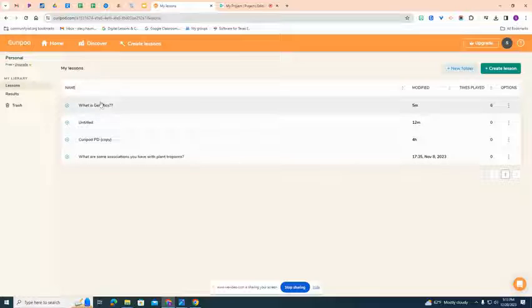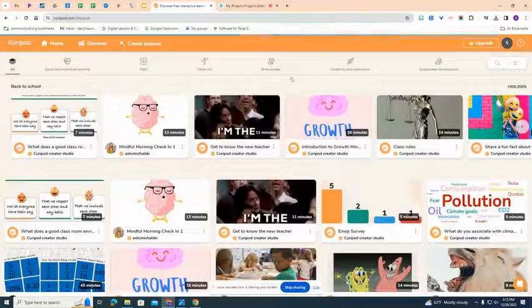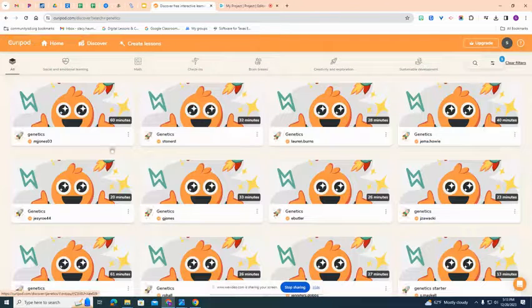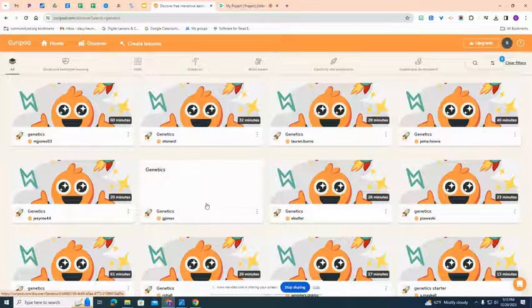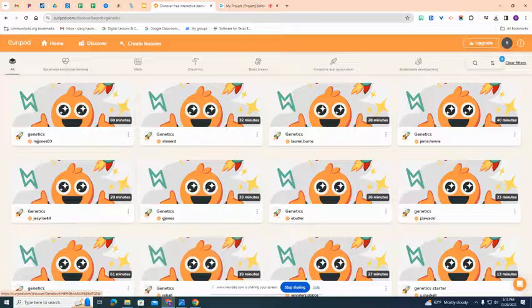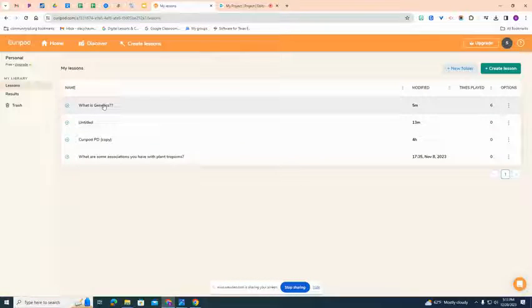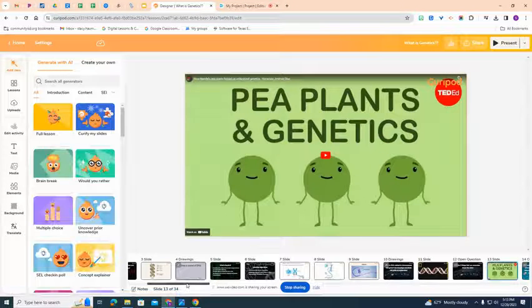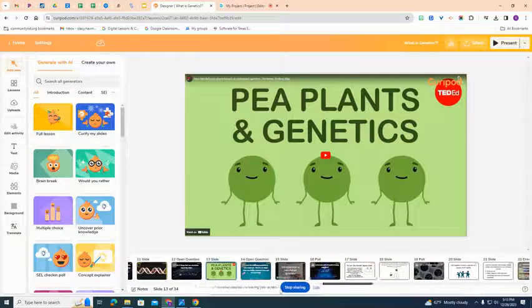I have what is genetics that I found because I had not used it before, and I went to Discover and typed in a search, and I typed in genetics and found a slideshow that I liked. And I just clicked on it. And once I had the one I wanted, I had to change it up a little bit because it had way more detail than my kids need at seventh grade. So I took some of the slides out. I moved some of them around.